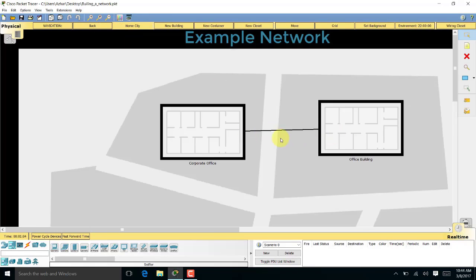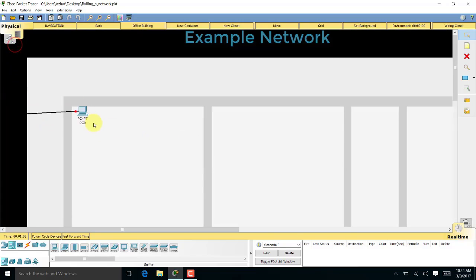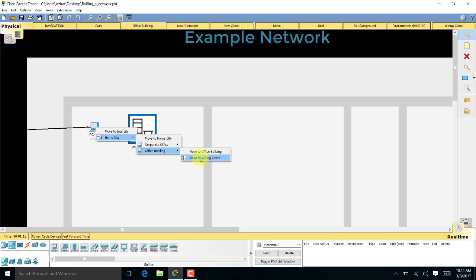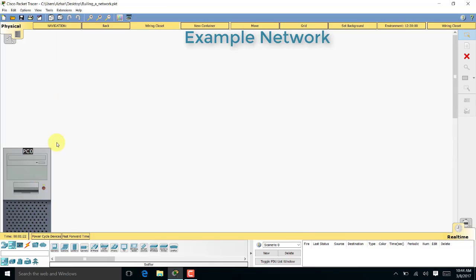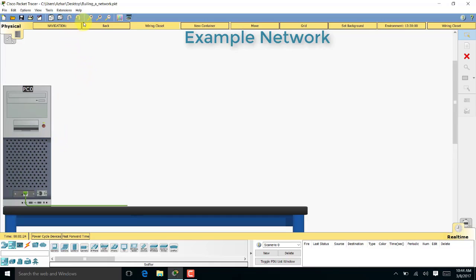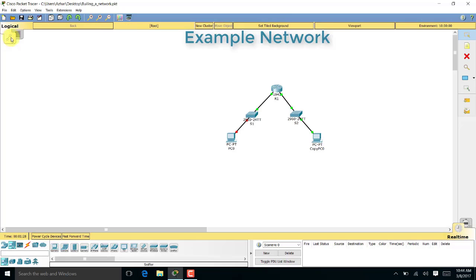As you can see, the link is created. Click on the office building, create a new closet for the PC, move this PC to the wiring closet, this building wiring closet. Now you can see inside the rack it has PC 0. Navigate back to the home city and the logical workspace.